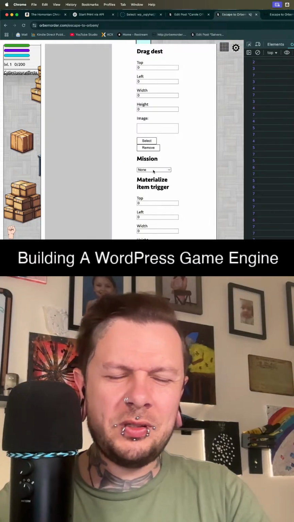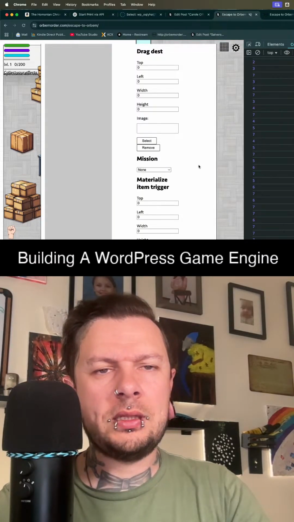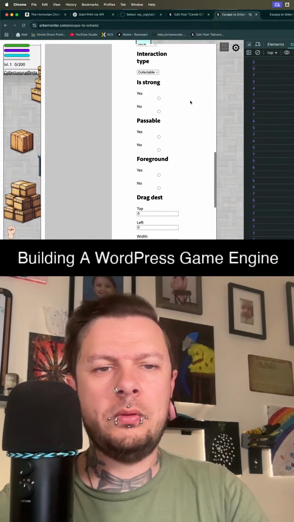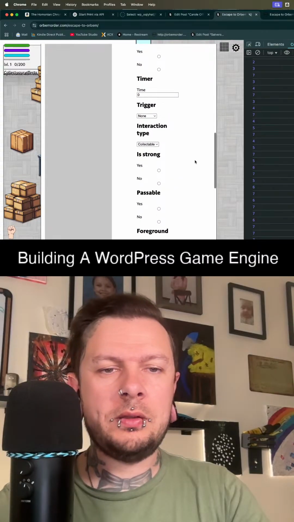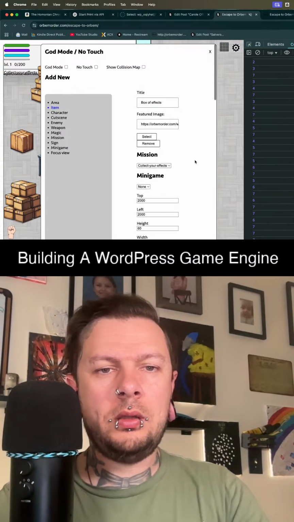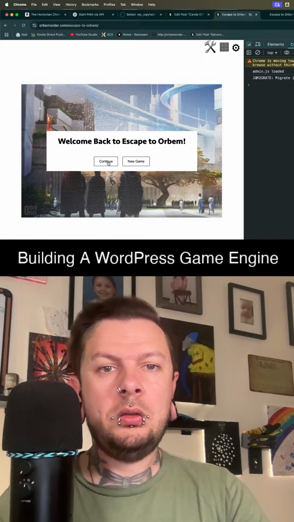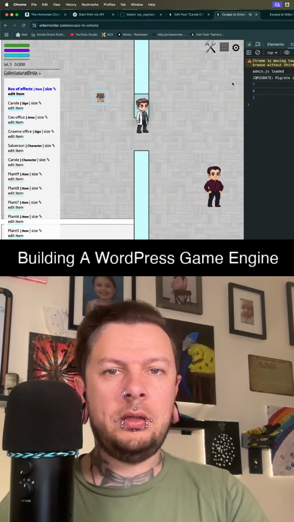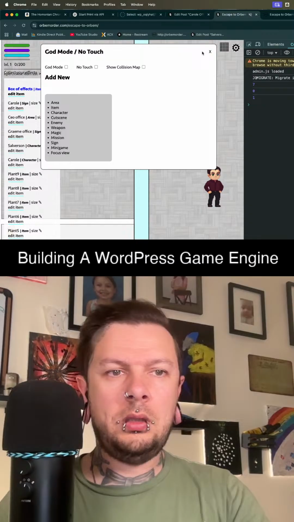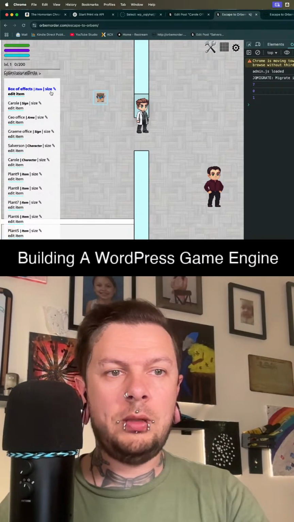Now, what is this mission for? Oh, I think it's the mission that gets completed by the drag destination. Okay, cool. Is it a foreground item? No. Passable? Yes. Strong? No. Alright, this should work. Submit! I should refresh the page. And now there should be a new item called Box of Effect. There it is. And I should be able to collect this and get 100 points.